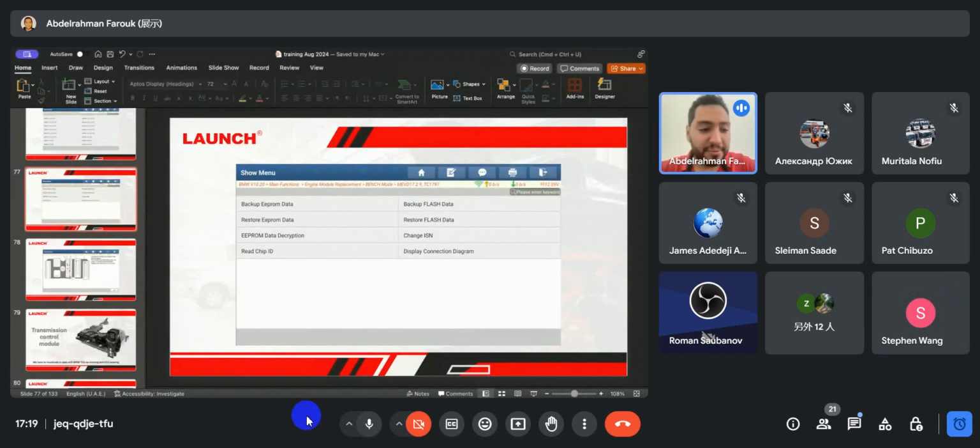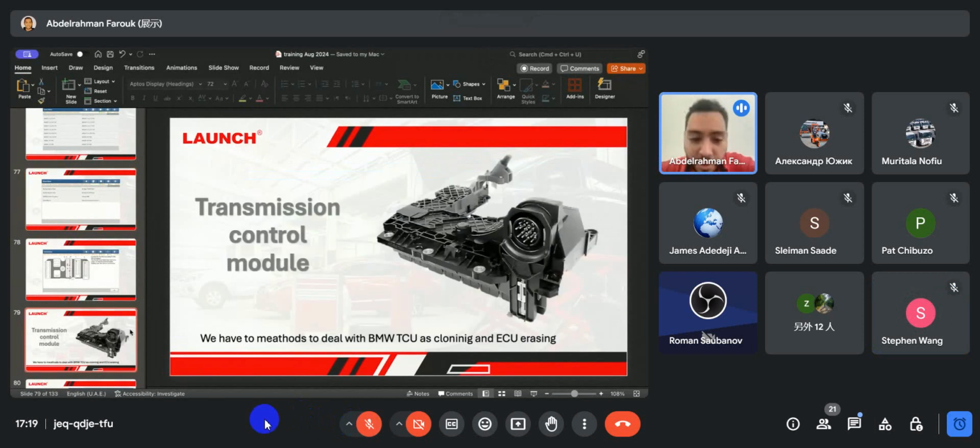Okay, so we'll continue. For gearbox control module replacement for BMW, we can have two options: to do cloning or to do erasing. For HP second generation, we can do erasing. For F series, we can do erasing and we can do cloning for the transmission control module. For G series, we can also now, this is a new function, do cloning and erasing for the G series.